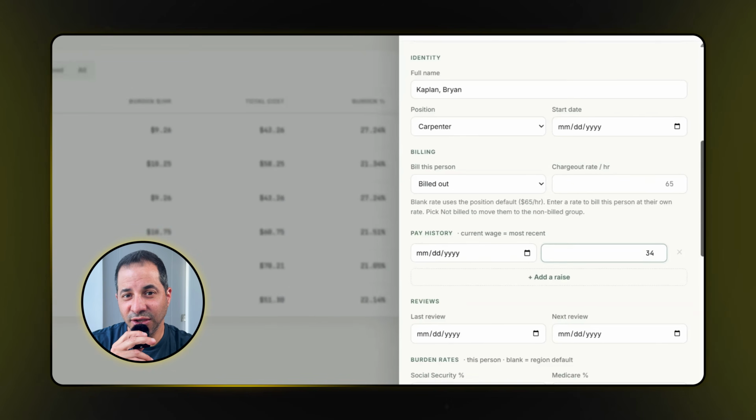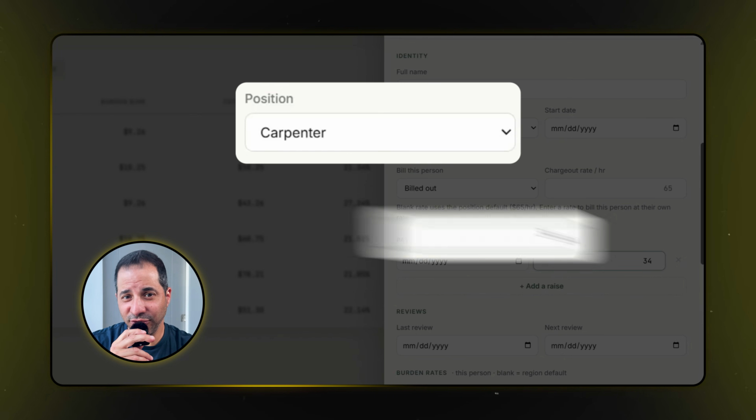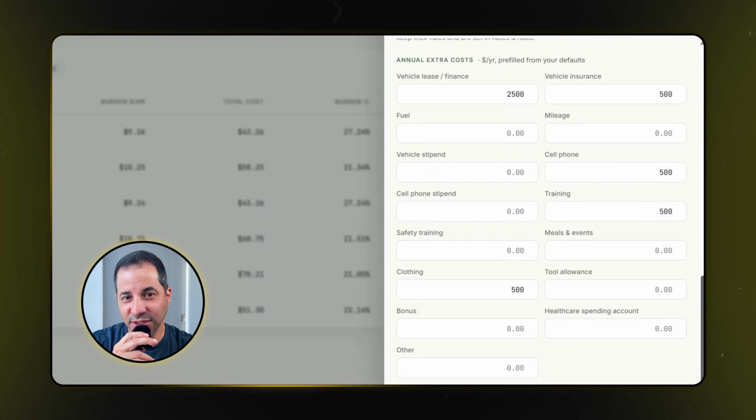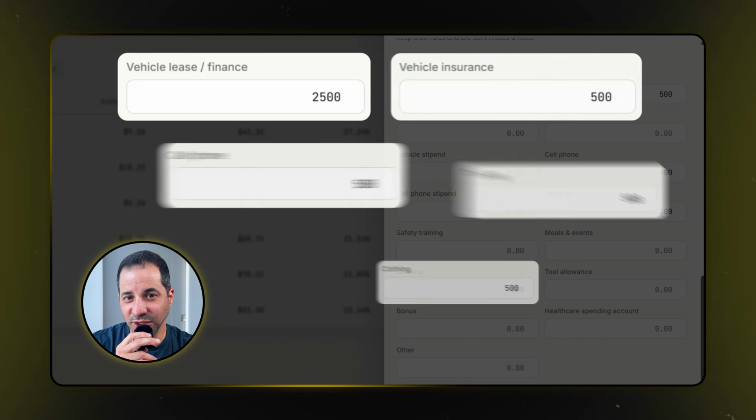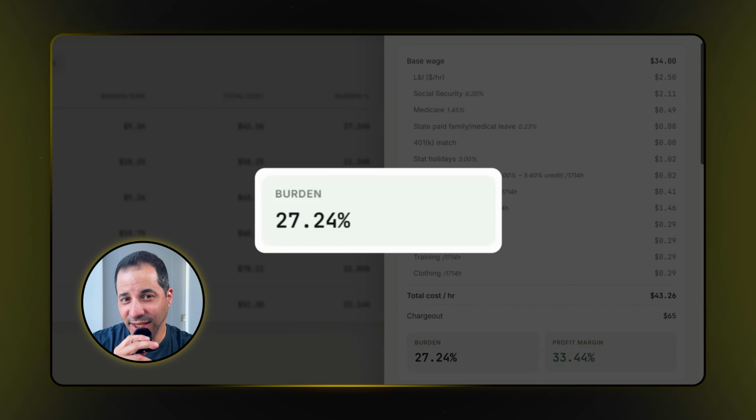Then I'm going to add myself here and drop in a wage. We'll pretend I'm still a carpenter making $34 an hour. Now we're going to add these company costs in here. We totaled $4,500, so I'm just going to split it between these different categories. And at the top, the burden is actually building as I do this.